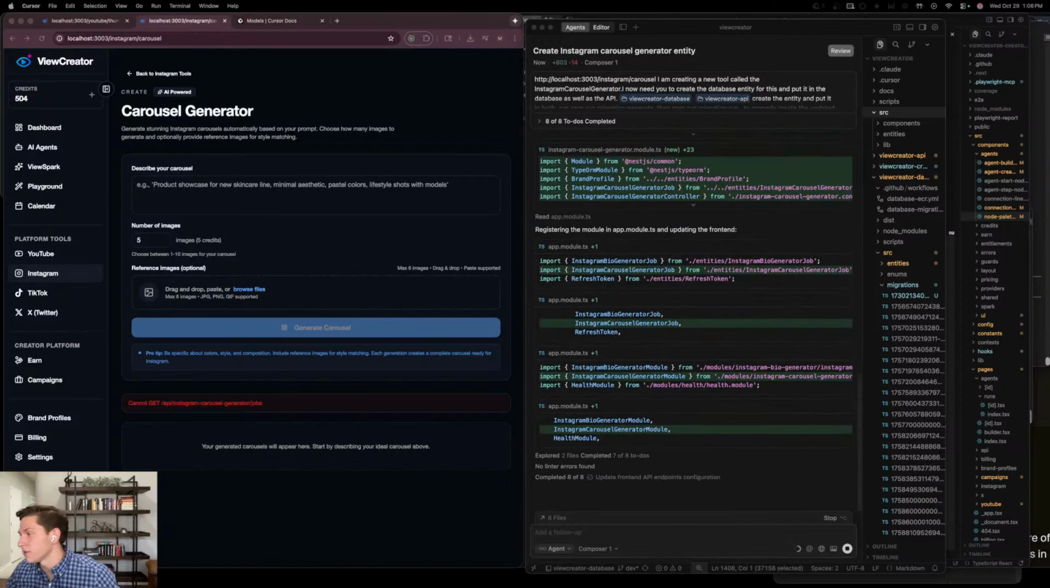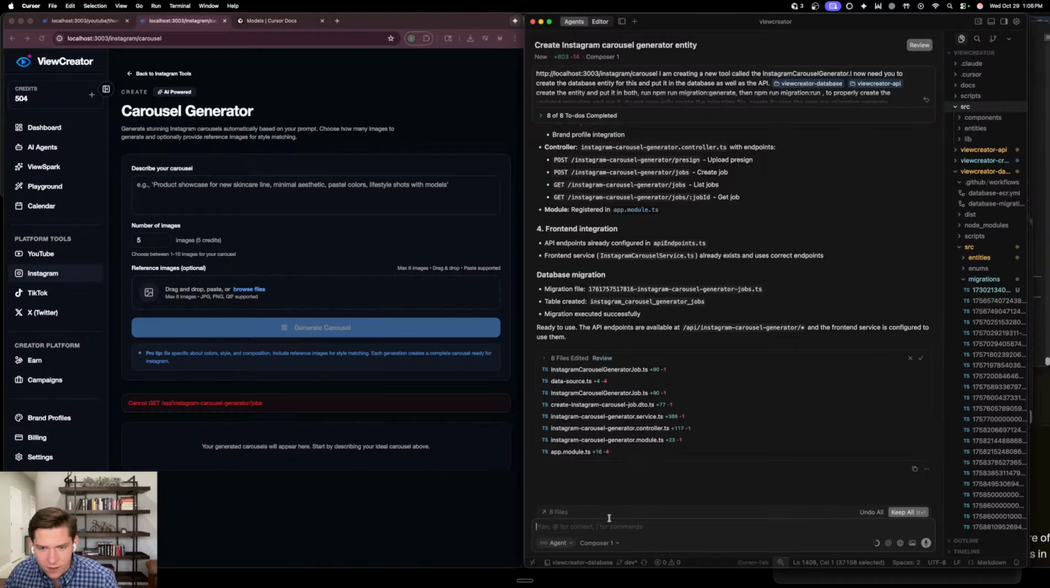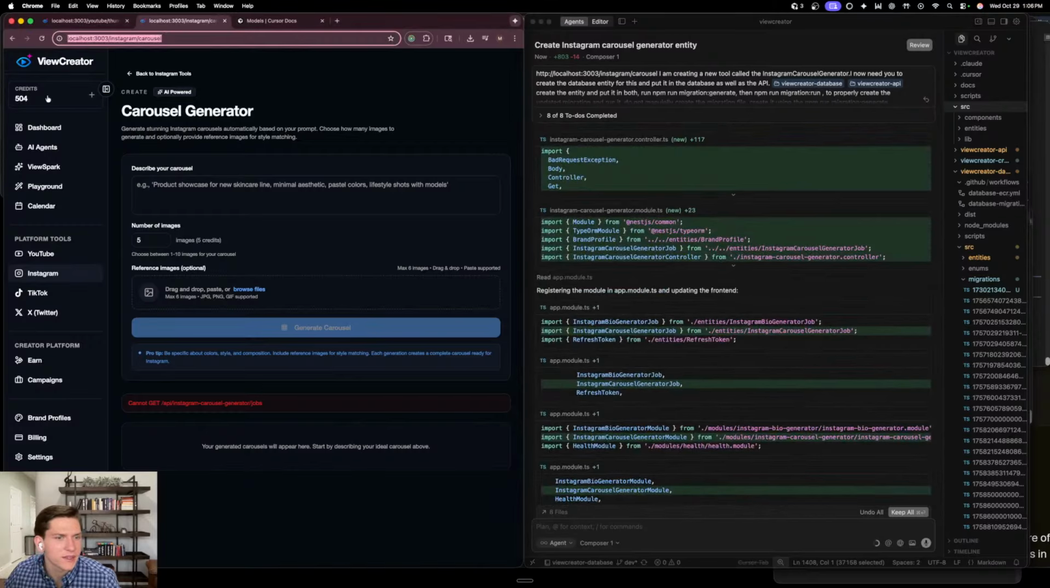Is this done? I don't think it got the API. No, I didn't get the front end, right? Yeah, it didn't get the front end. Now update the front end to add into the API endpoints and update and create the new services file, and then update the front end Instagram carousel page.